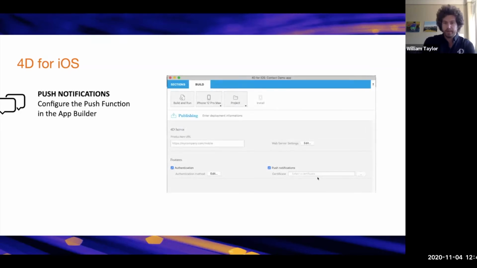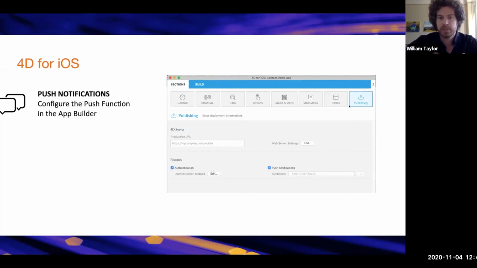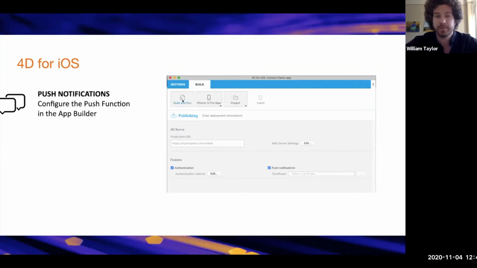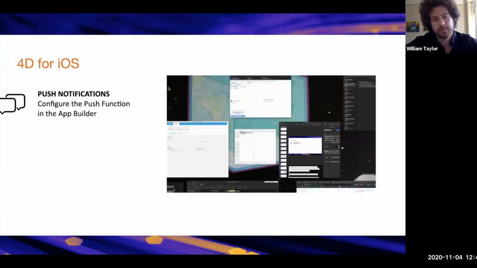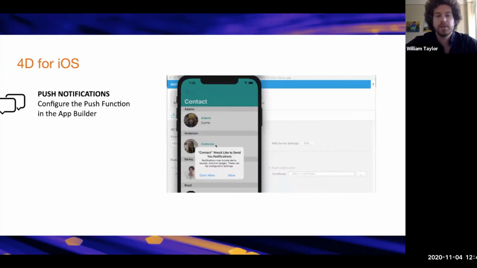So here's a quick demo of that. So this is in your sections, in your publishing section. You have the push notifications. You can turn them on or turn them off. And there you put in your certificate. And then you click build. And then you wait a second. I had already built it. And you see here, Contact would like to send you push notifications. So that's now super easy to use in 40 for iOS.